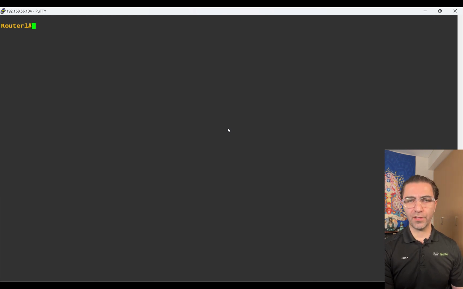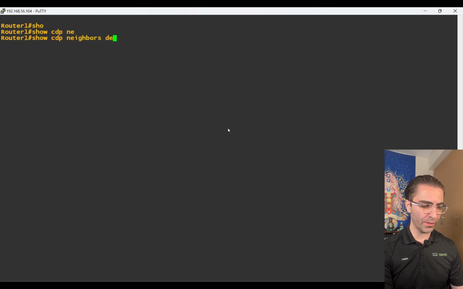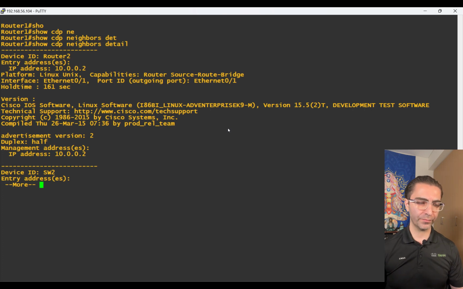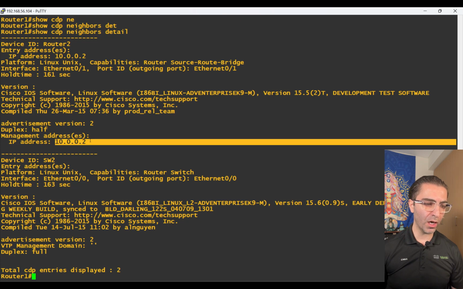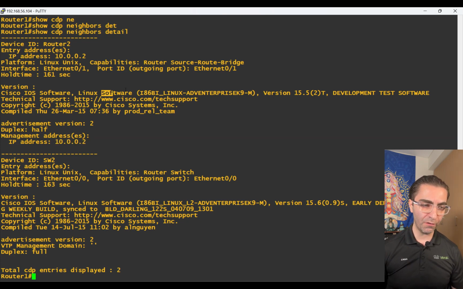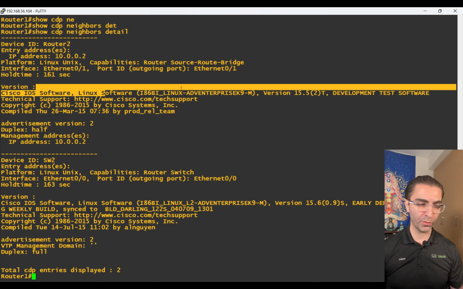The information that show CDP neighbors or show LLDP neighbors give you is not the only information CDP and LLDP can show you. There is much more than that. If you need more details about your neighbor, you can run show CDP neighbors detail, which gives you more information about your neighbor, including the IP address, the software version, and much more information if you're working with real devices, like the MAC address, etc.